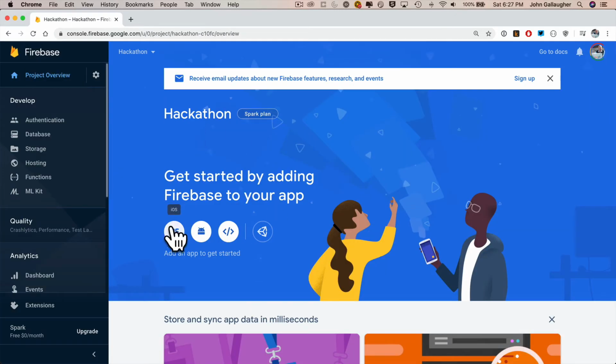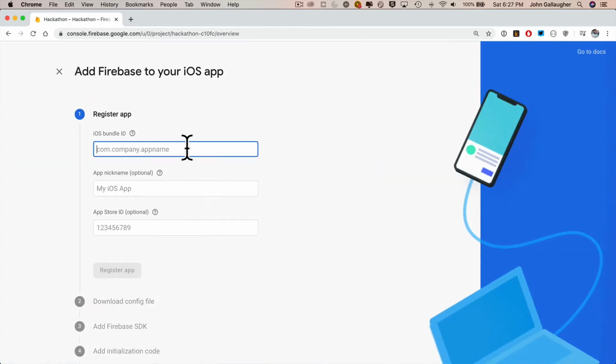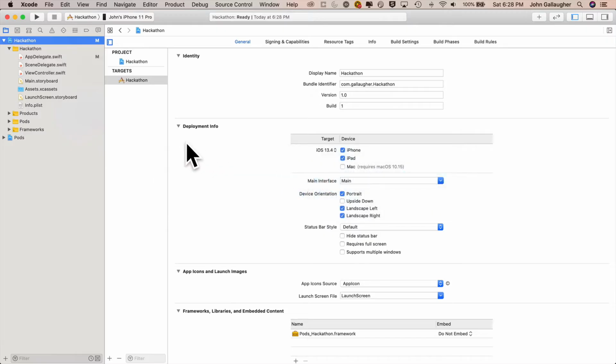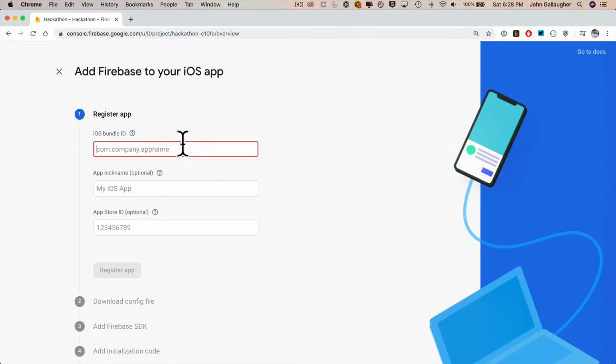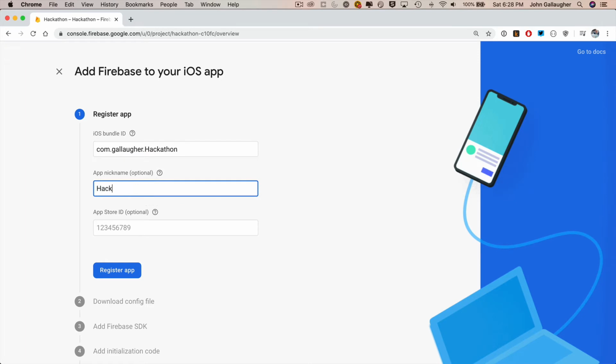And now I can set this up, and since I'm working on iOS, I'm going to click on iOS. It asks me for that bundle ID. Again, we just grabbed that out of this particular bundle identifier field here inside of our project information. So I'm going to paste that right in. You don't need to give it a nickname, but I'm going to call it Hackathon, and we can ignore the App Store ID, and we'll click on Register.